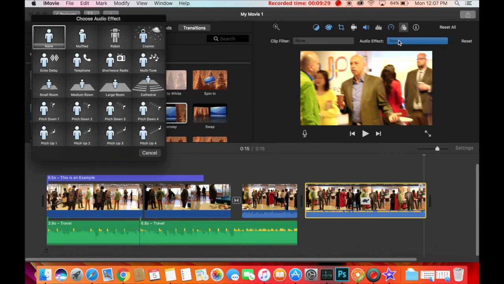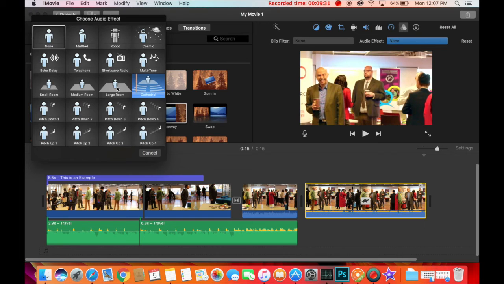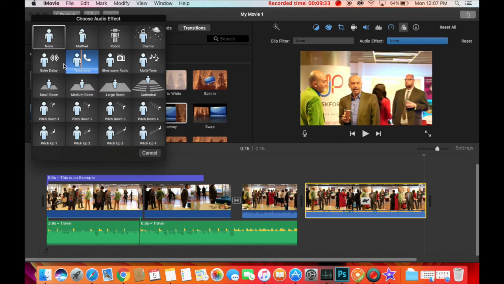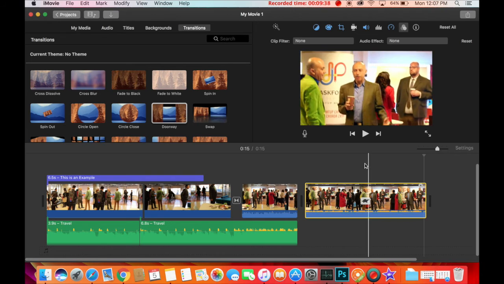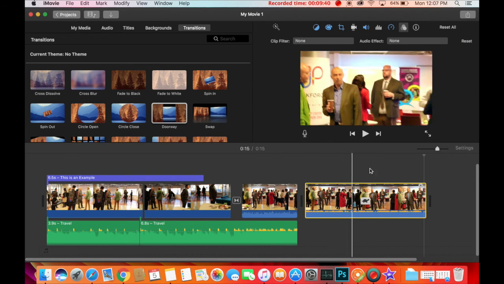You can also apply an audio effect such as like an echo. There's different ones like a robot or other sample audio effects that have been provided by iMovie.